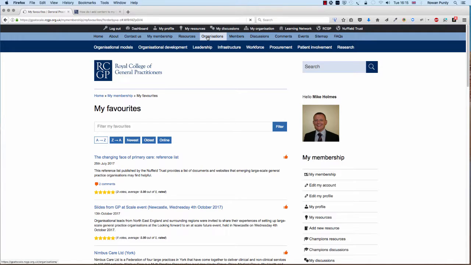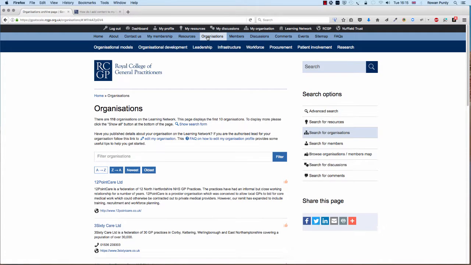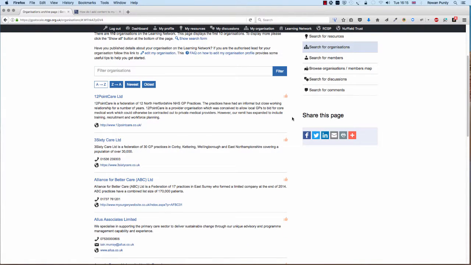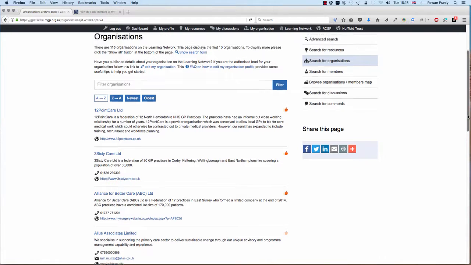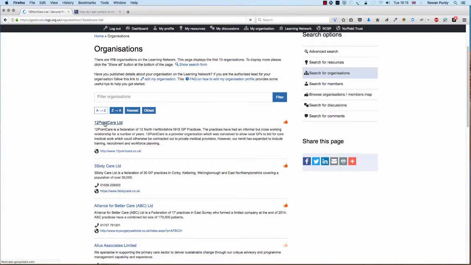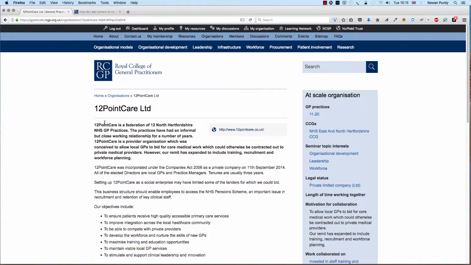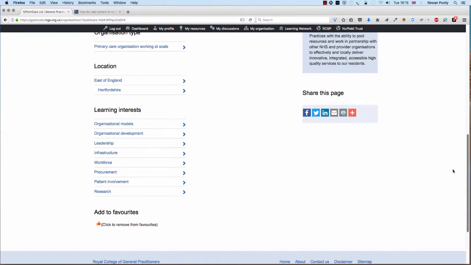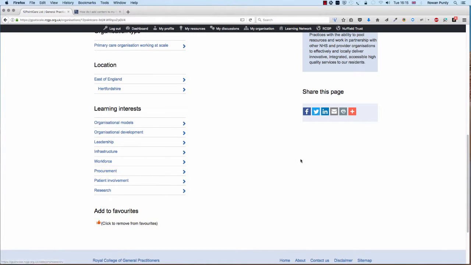So what about the organisations? How do I add those? Very similar. I can click on the Organisations archive page to list all the organisations that are published on the network, and I can review the items and quickly add them to my favourites. Equally, I could be looking at an organisation in its own right, and as I scroll down and read more about that, I can click here to add to favourites.